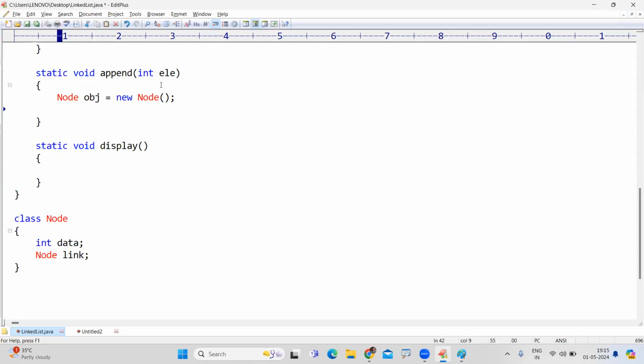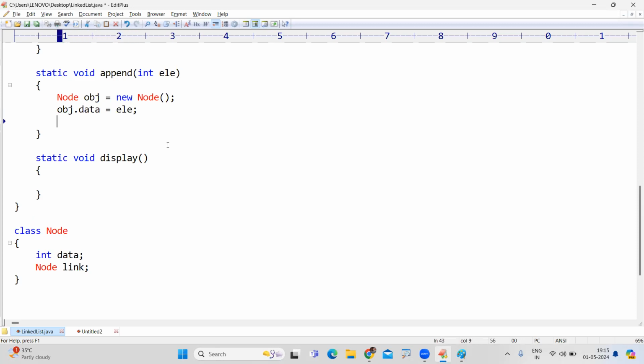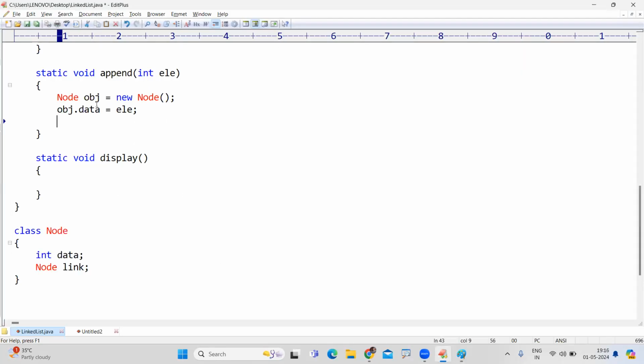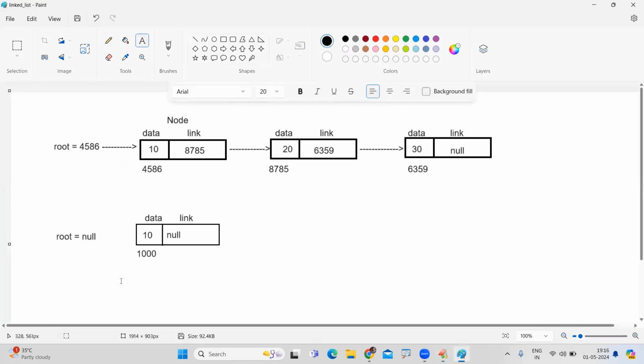But you have to place this element to this node. Simply object dot data equals to element. We are adding whatever the element, consider 10. The 10 will be added here. So node is ready. But initially that node will store into obj or one temporary variable, to make you more clear, temp. Initially that 1,000 will be stored into temp. Now we need to check, okay, the complete node is ready.